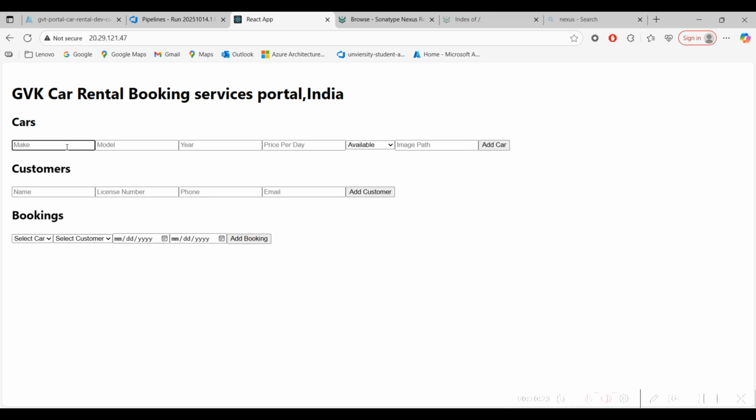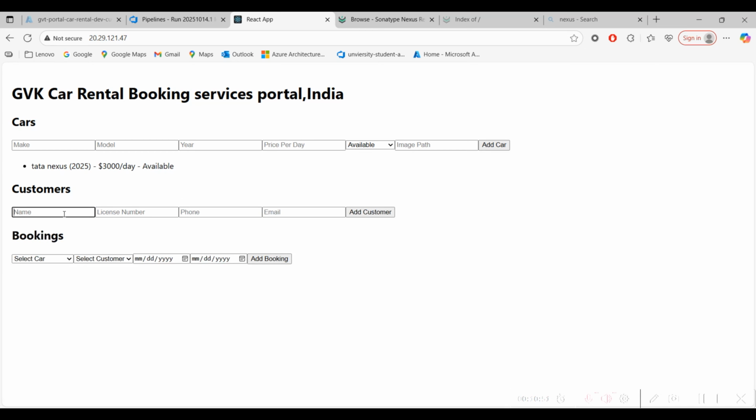So let's make some customer, Ramesh. Car name, you need to use the car name. Okay, Tata Nexus. You need to give year 2025. Price per day is 3000 per rent. So add car. Okay, now the car is added. Customer, so customer details. Then Sharma. So driving license.